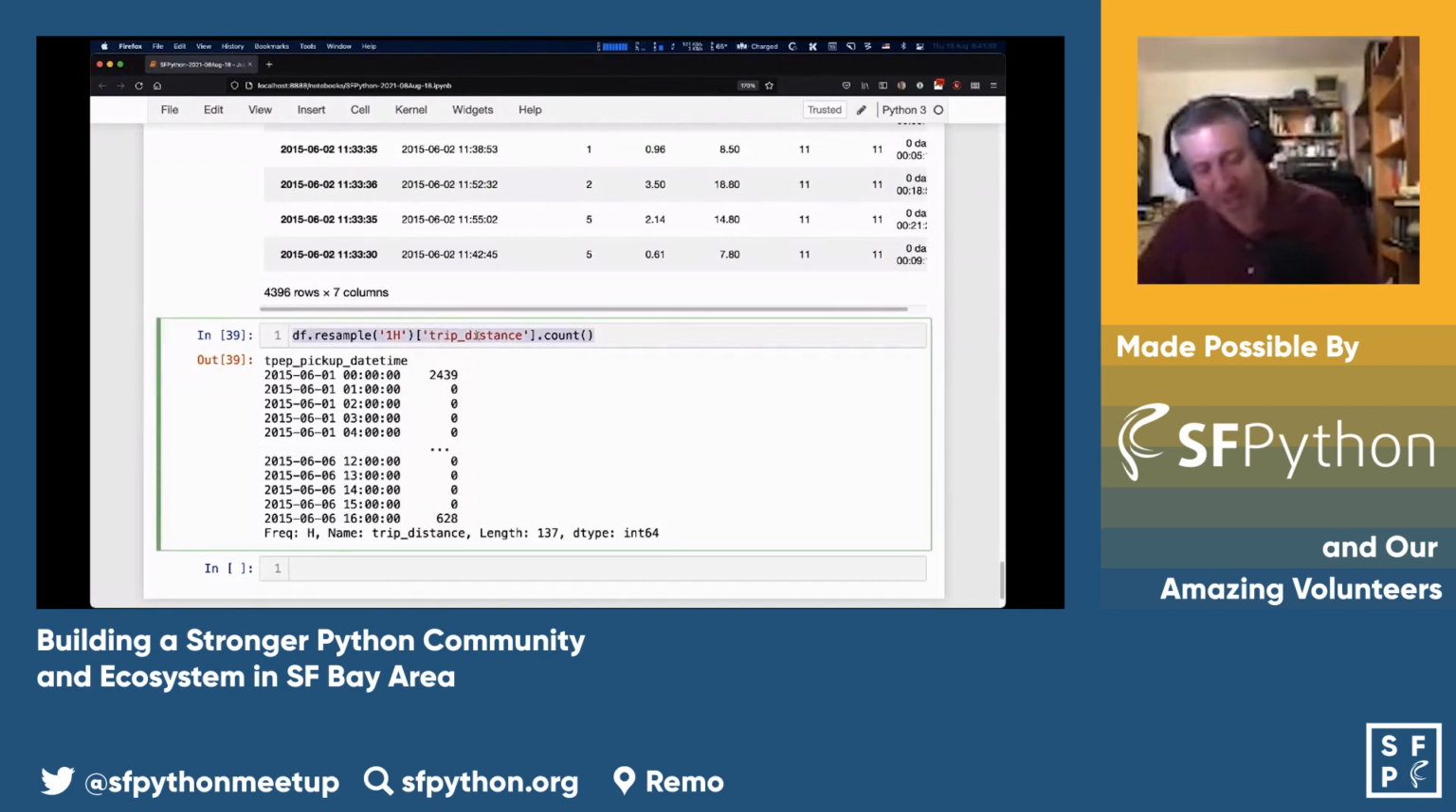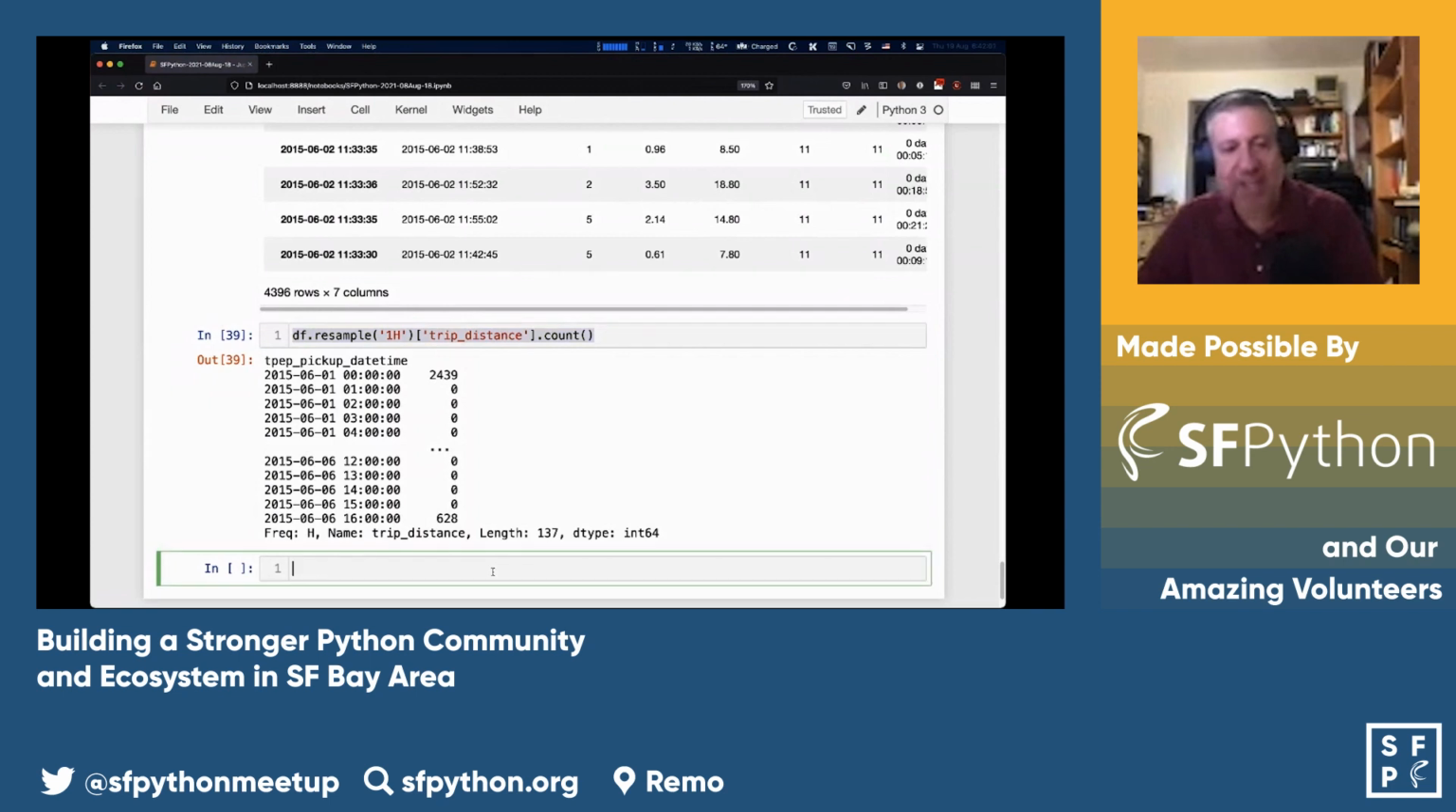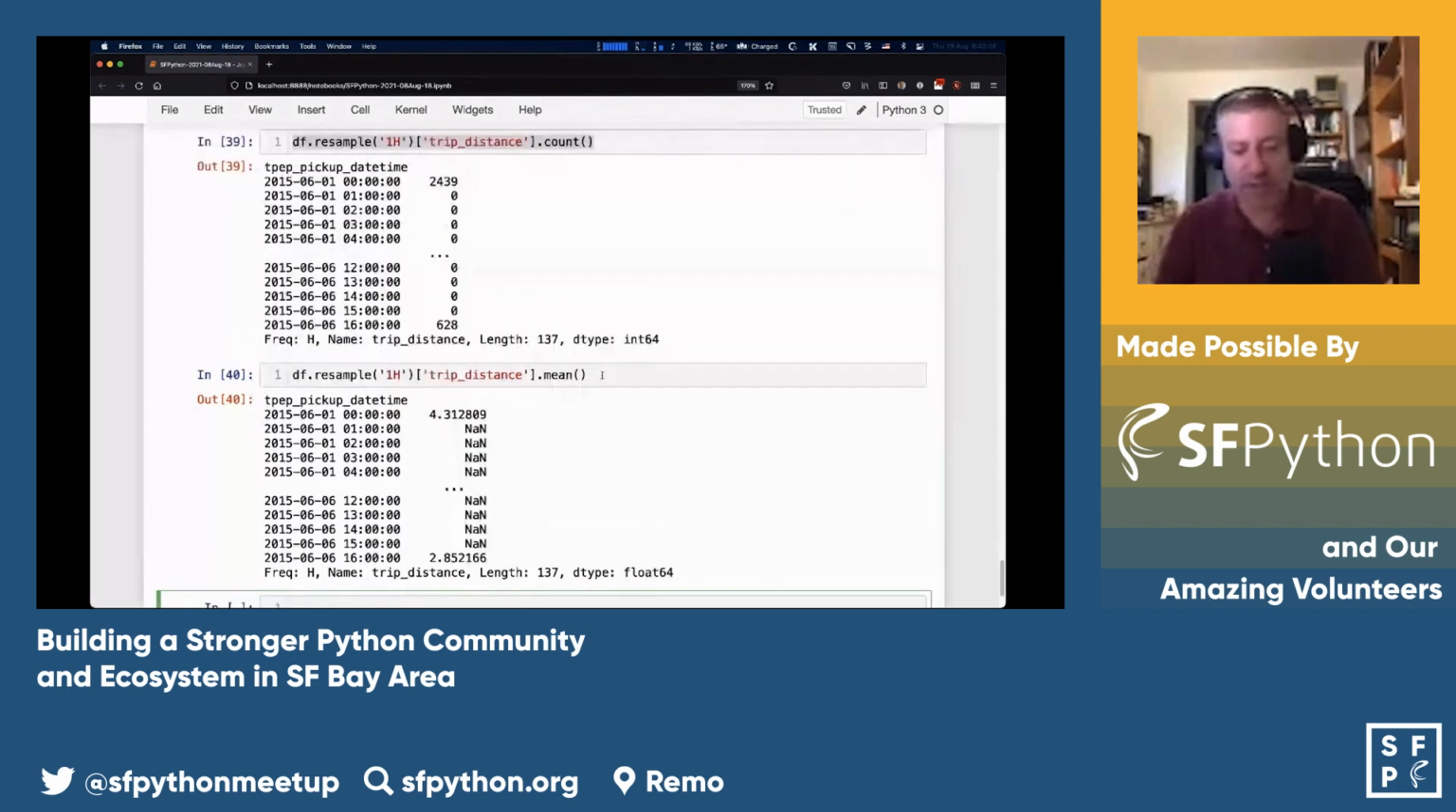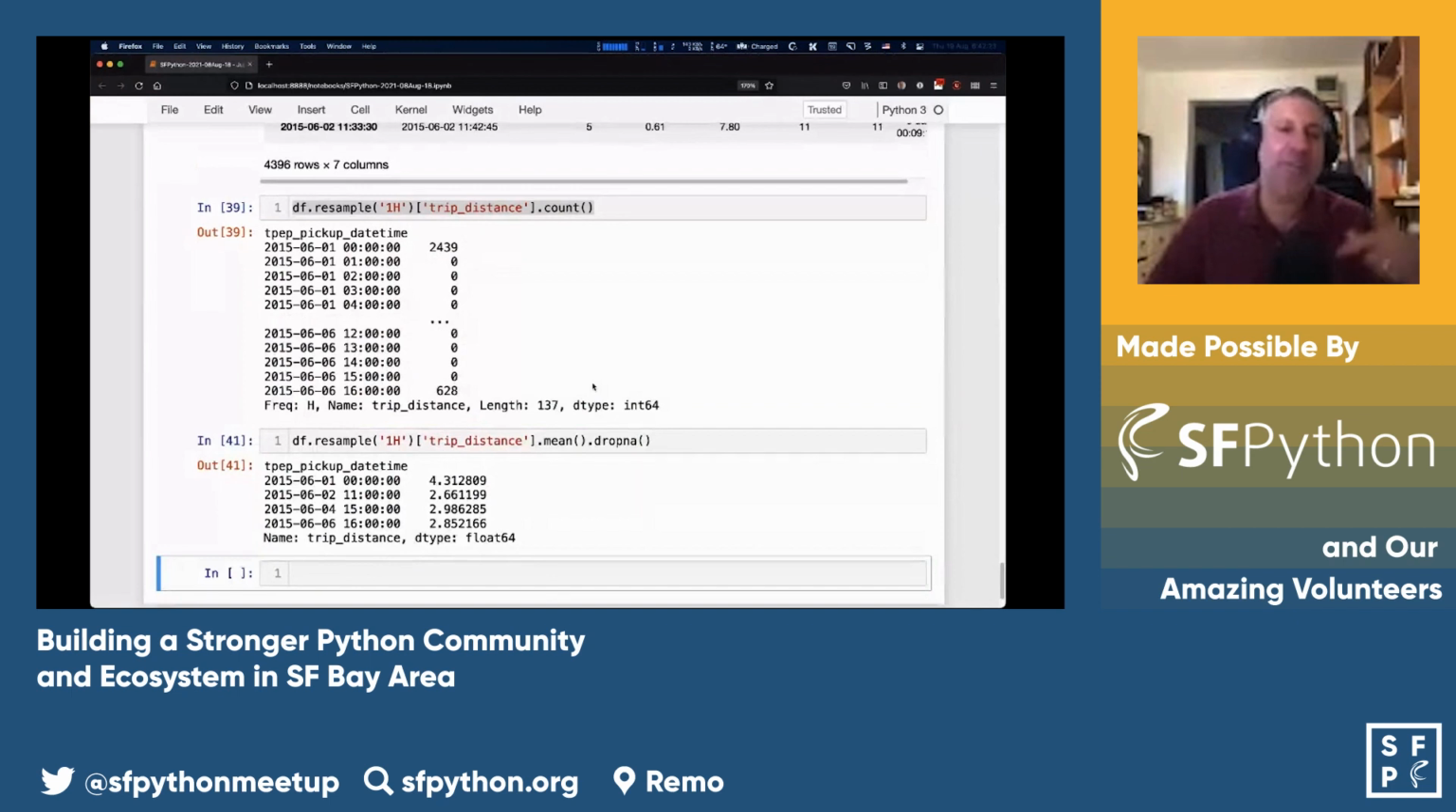But what I can do is run other aggregate methods. I can, for example, say mean. What was the mean trip distance for every hour during our data set? Now it gets much more interesting. And of course, now we're getting a whole bunch of NaNs where there was no data. So I can just do a dropna there and get rid of those. And now what we see is for every hour for which we have data, what was the average trip distance? Now, here's an interesting little tidbit.